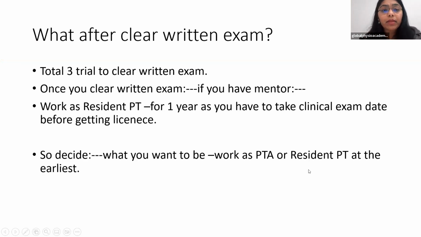After clearing the written exam, in total there are 3 trials. I want to say that one trial is your only trial, so don't think that you have a second trial. Once you clear the written exam, you need a mentor. A mentor means any physiotherapist already working in Canada as a registered PT with more than 3 years of experience. They become your mentor, and then you get the resident PT license.